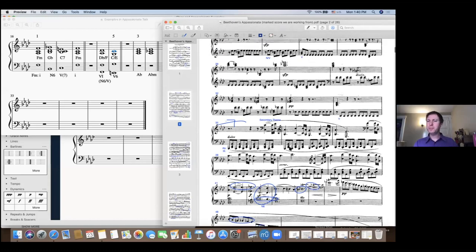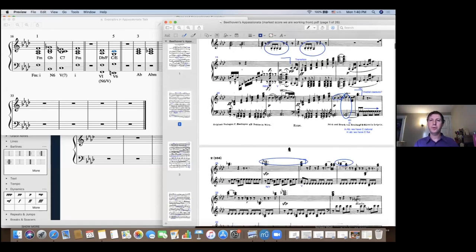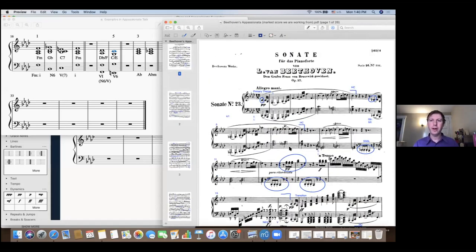Yeah, so you can hear the rhythmic similarity, you can hear the arpeggiation that's happening, and you can hear the initiatory distinction and the directionality of that.